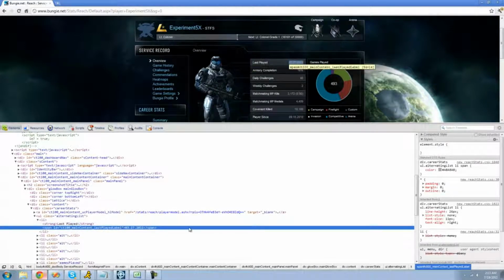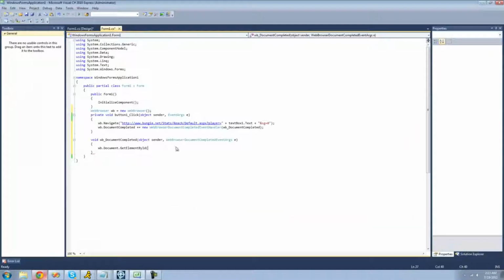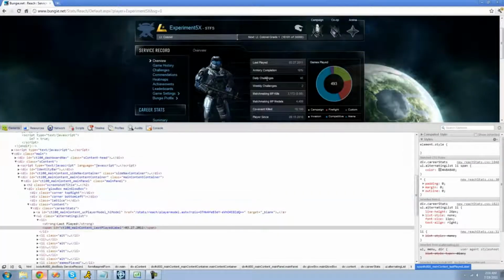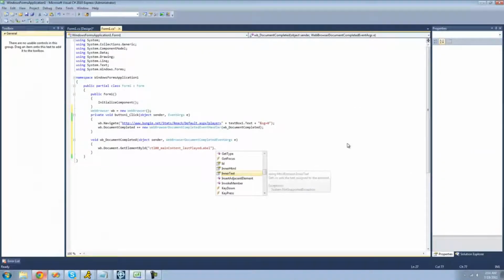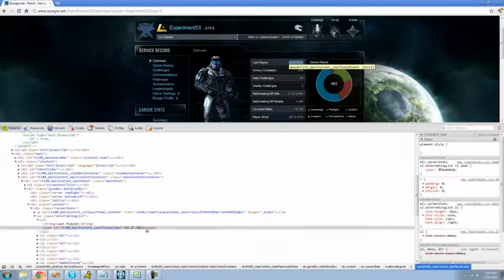So the code for this is right here. And as you can see, the text of this label is the 27th of March, 2011. In order to get this text, we're going to be searching for it by its ID. In the ID right here, it says equals whatever text this is. So we're just going to double click on it and copy it. Now when we get element by ID, we're just going to type in the ID right here, and now it will go right to this element, this label. Now in order to get the text of the label, we're going to use the InnerText property. And that will get the text right inside of these two things right here.